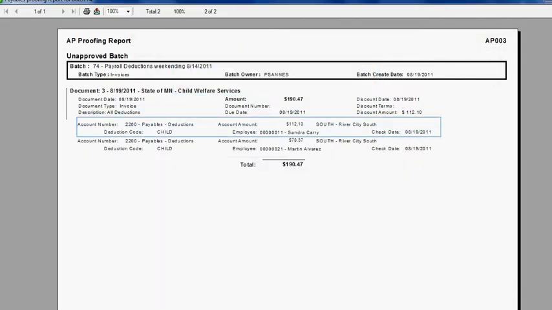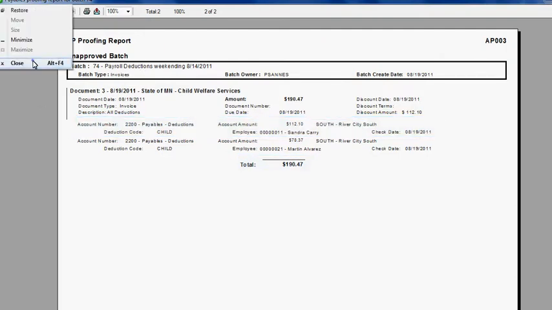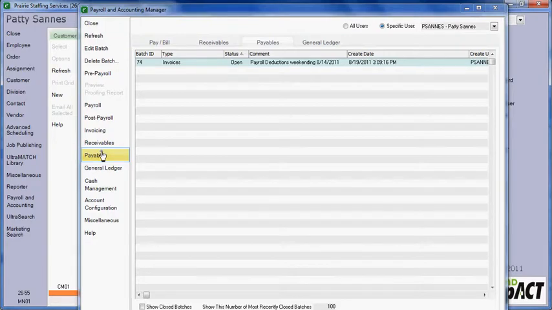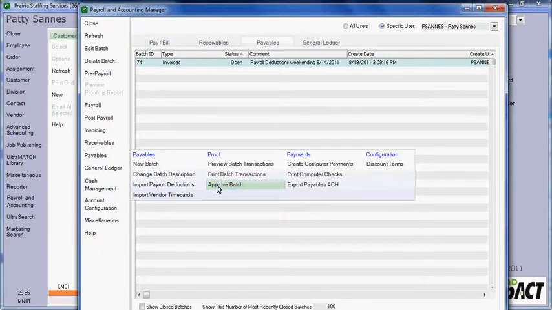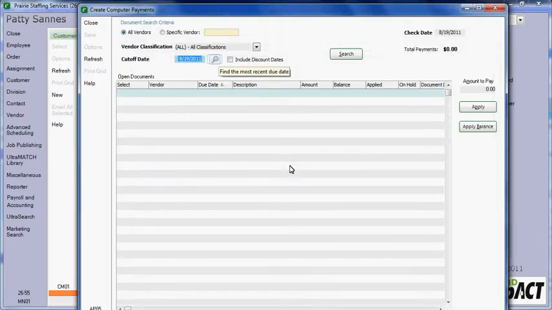Another place to view the transactions is to select Payables, Preview Batch Transactions. This prints the AP proofing report that shows both the GL account being used as well as the branch. You'll see a subtotal per vendor as well as a grand total for the AP invoices. If everything looks okay, we'll approve the batch.